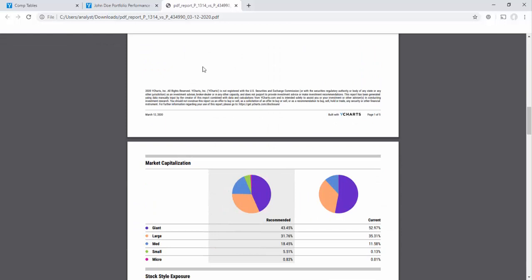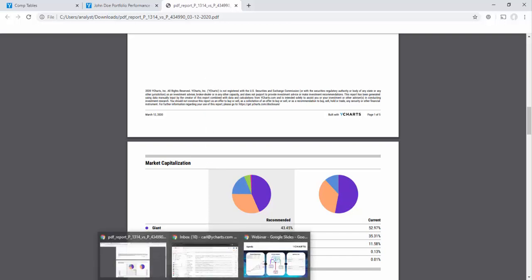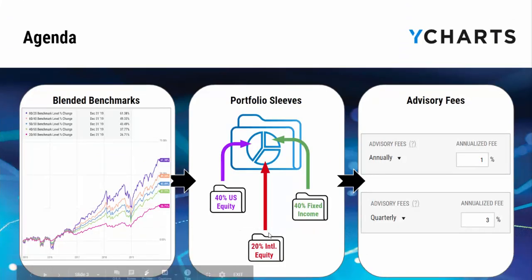Now, at the top of the webinar, Carl, you mentioned that we're also going to be talking about portfolio sleeves. First of all, what are portfolio sleeves, and how have you seen our clients use them in YCharts? Yeah, it's a great question, Joe. And I'm just going to head back here to the slide deck for a great visual.